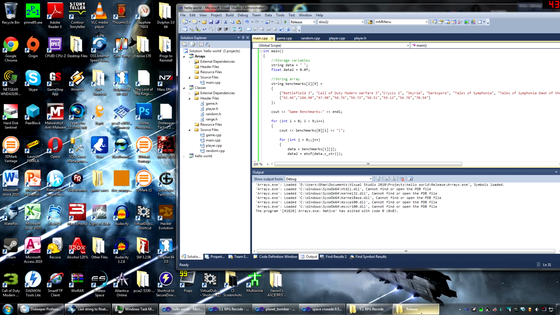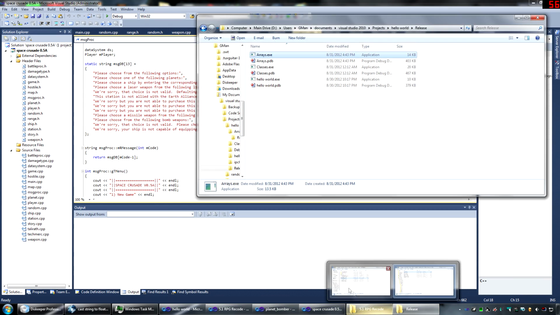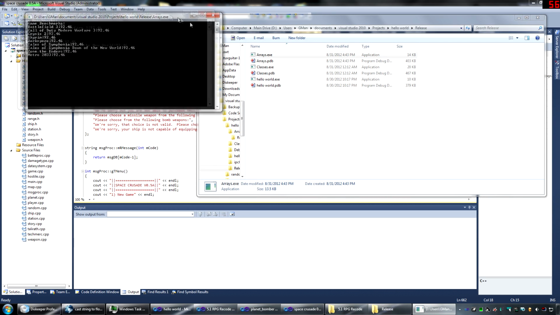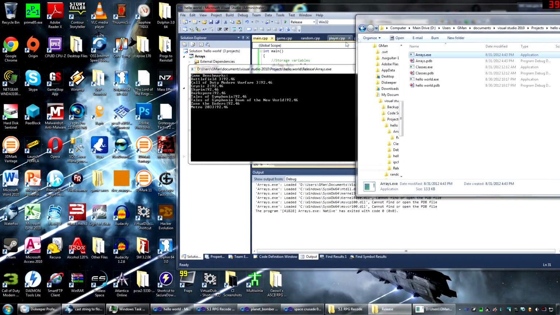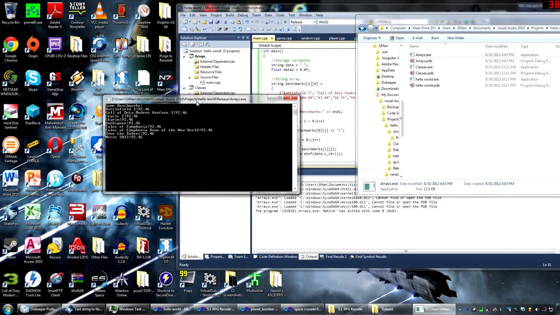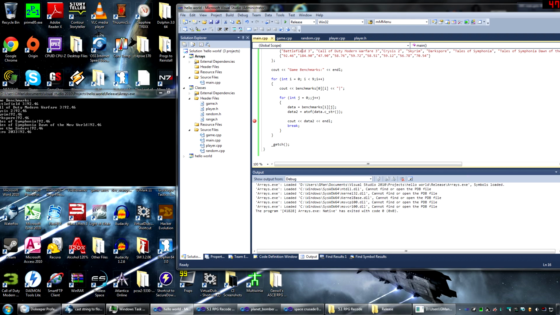Stop debugging. Let's go to release and run it. Nah, it's working now. That's weird. Used to be able to use arrays like that. I'm not sure why you can't now. Hopefully somebody will reply to that and tell me what I did wrong with it. But there you go. That's how matrices work. How you can use them to store information and pull that information out of the matrix. And also how you cast data as well with this.